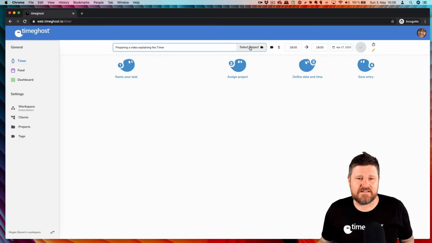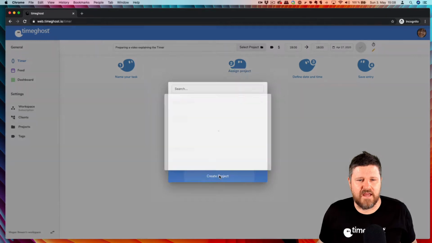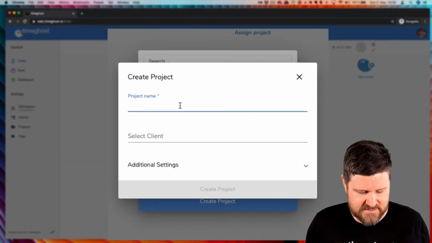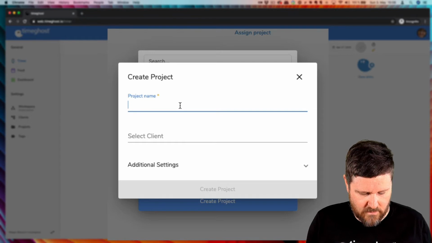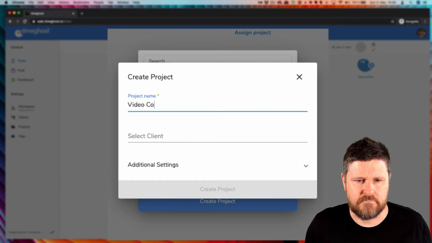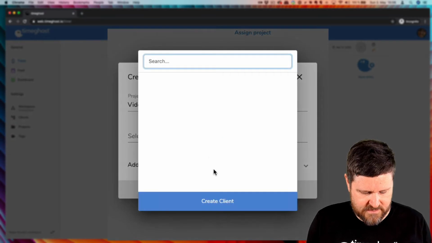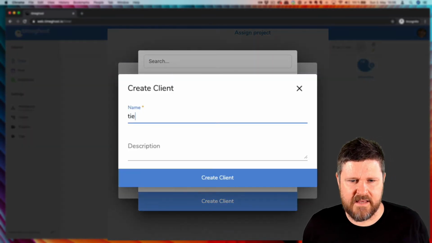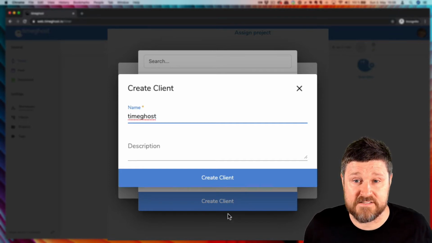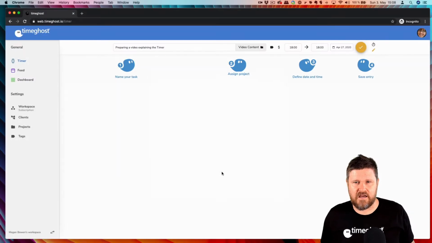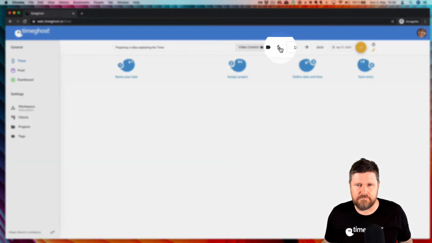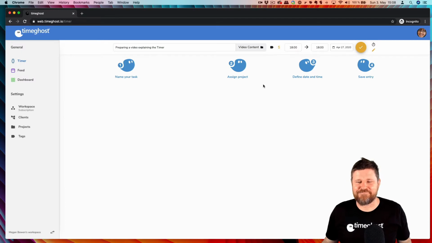I select the project, and as we start from scratch, I have to create a project first, and let's say this is video content, and I haven't even set a client yet. So select client, I have to create the client, and the client is timeghost. Now, as I create the project, I will also be paid for this, and I set this time to be billable. And now we have everything set.